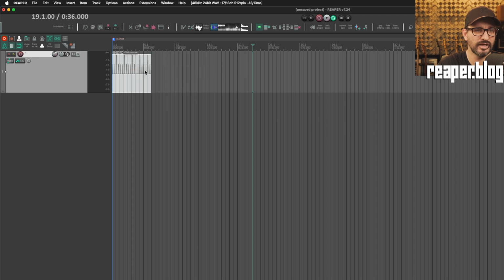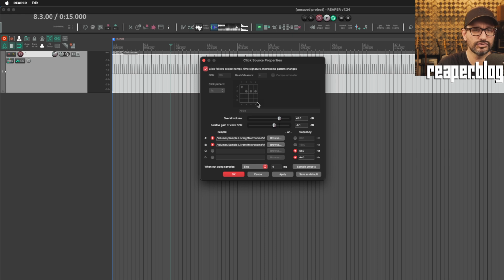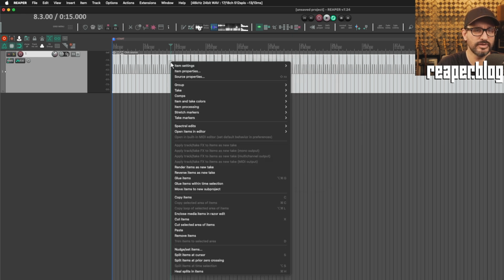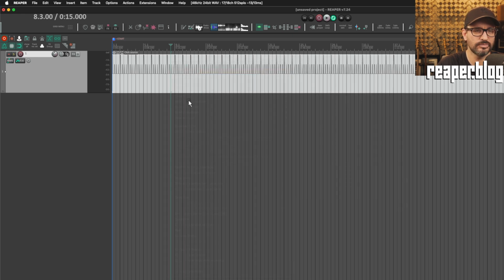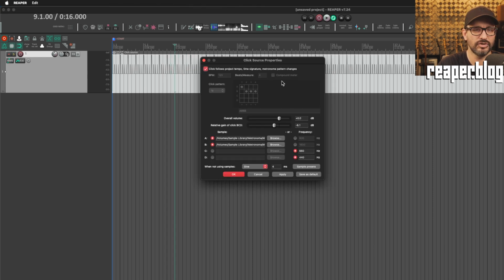And this basically creates a metronome item that can be stretched out as long as you want. And double-clicking on it will open up the source properties for this window instead of opening up the item properties, which is what it used to do. So double-click, you get all the settings for this item. You can change the metronome samples, you can change the volume, you can change the pattern, and all that stuff.